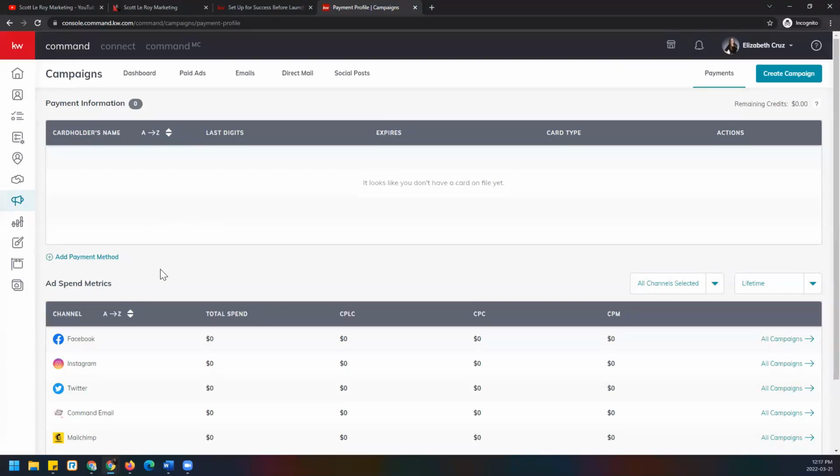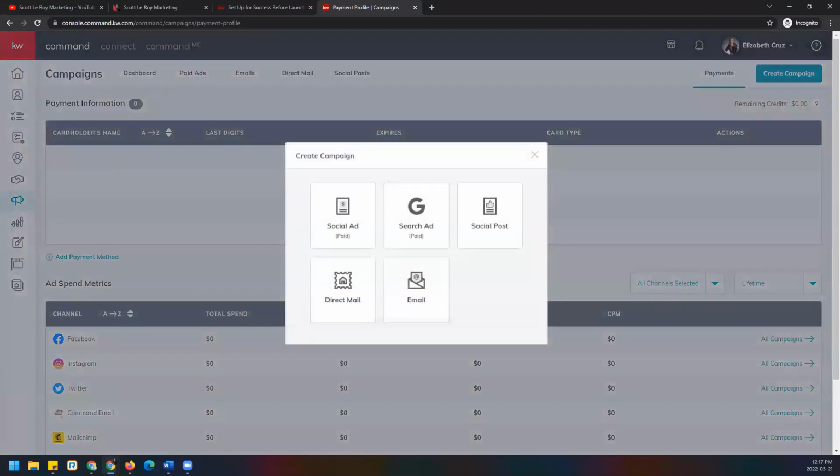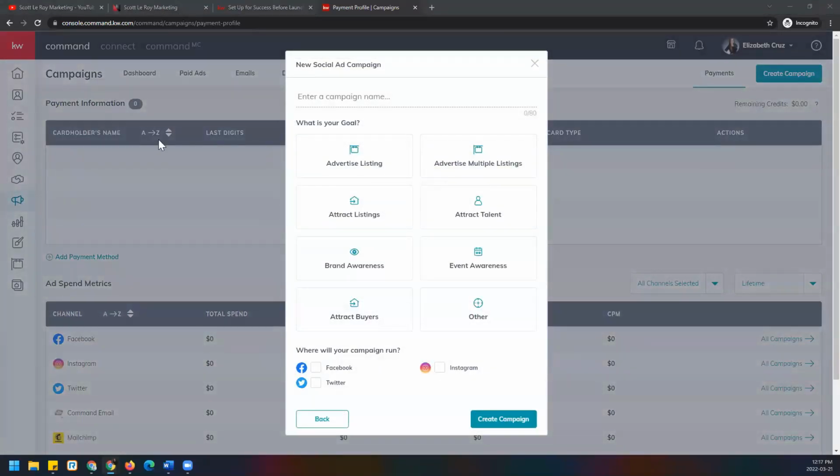Once you have your Facebook account connected and your payment method entered, you'll want to click Create Campaign, the blue button at the top right corner. You'll get this little embedded pop-up here where you'll then choose Social Ad Paid. Next little embedded pop-up is to enter your campaign name. Pay attention to the character limit here of 80. Now this campaign name is only visible by you.